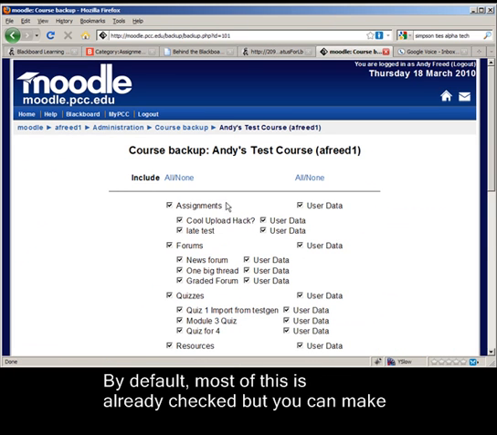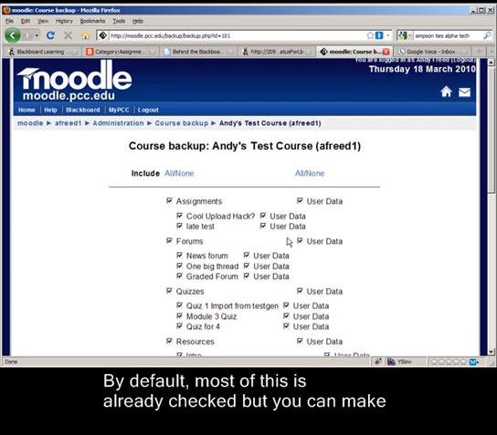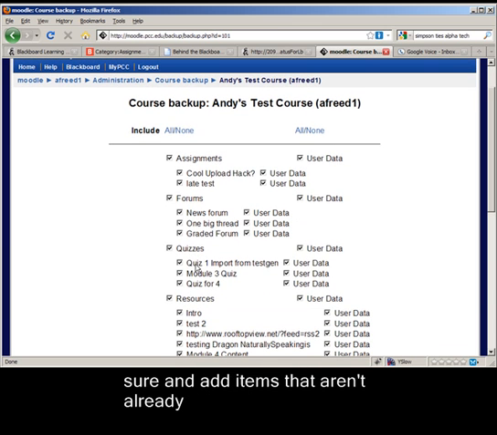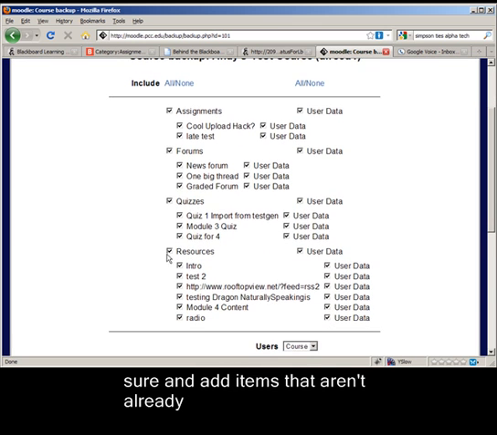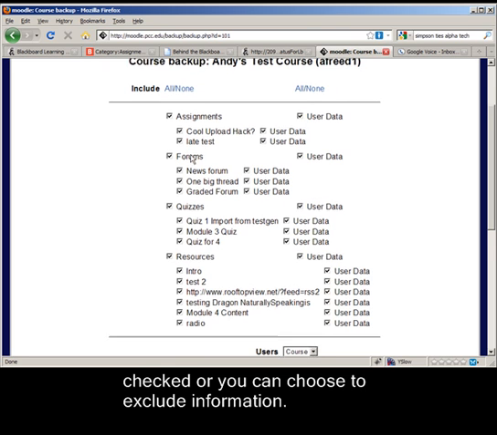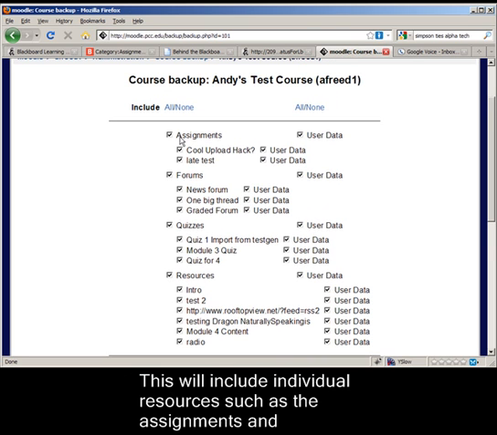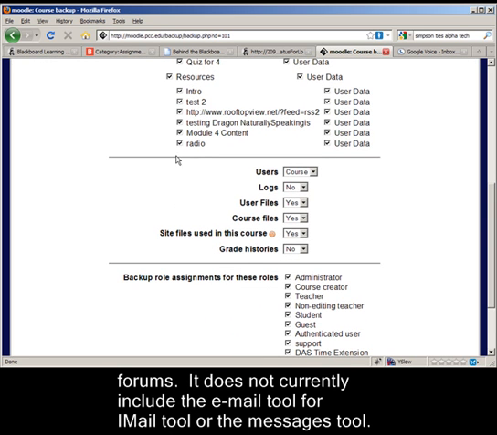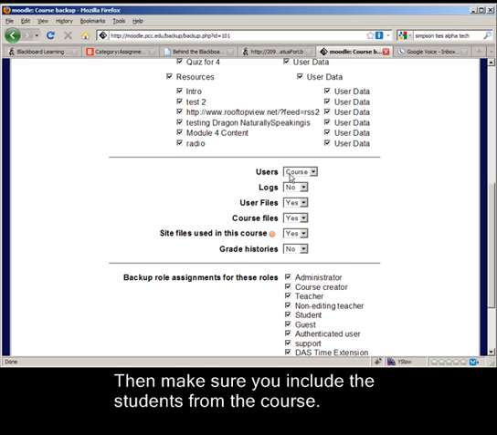By default, most of this is already checked, but you can make sure and add items that aren't already checked, or you can choose to exclude information. This will include individual resources such as the assignments and forums. It does not currently include the email tool, or iMail tool, or the messages tool. Then make sure you include the students from the course.